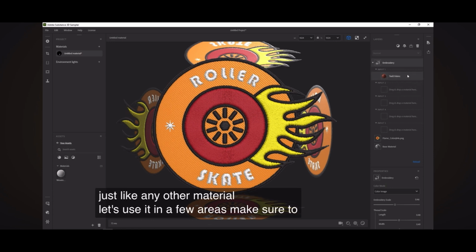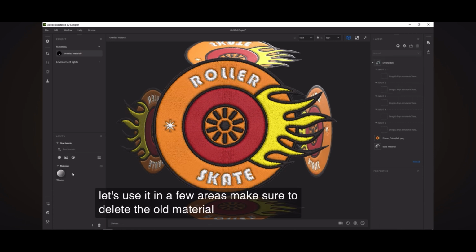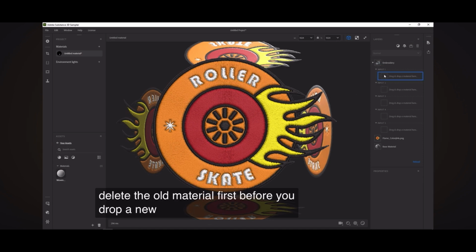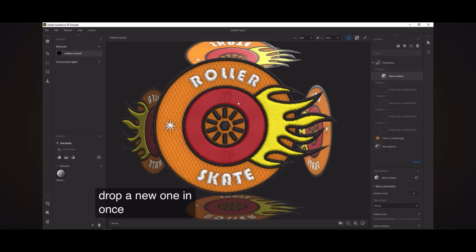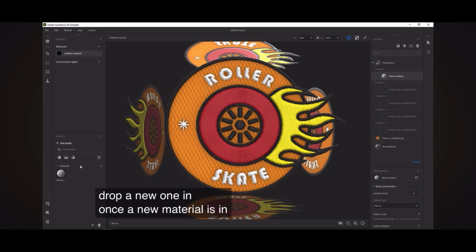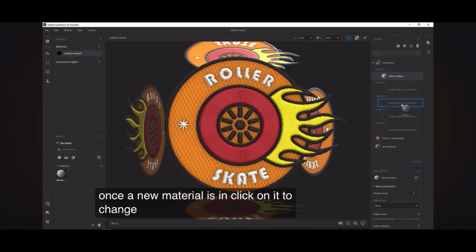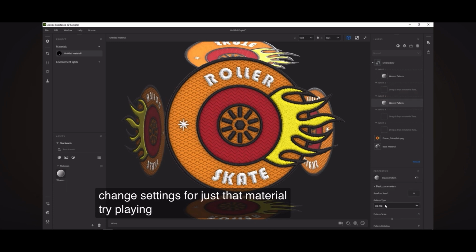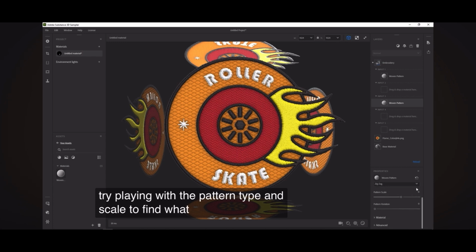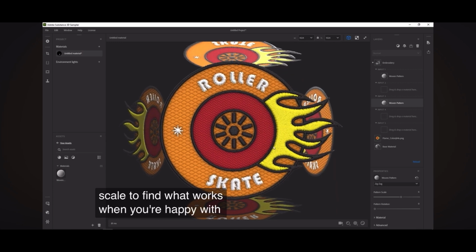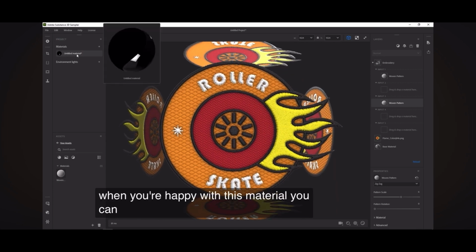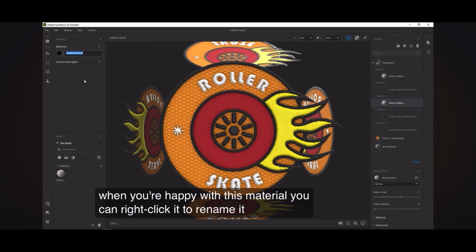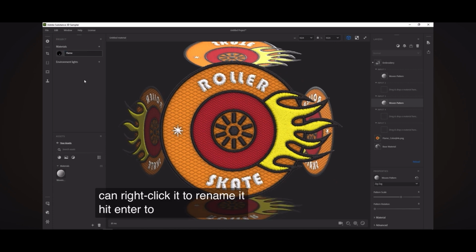Make sure to delete the old material first before you drop a new one in. Once a new material is in, click on it to change settings for just that material. Try playing with the pattern type and the scale to find what works. When you're happy with the material, you can right click it to rename it, and hit enter to confirm.